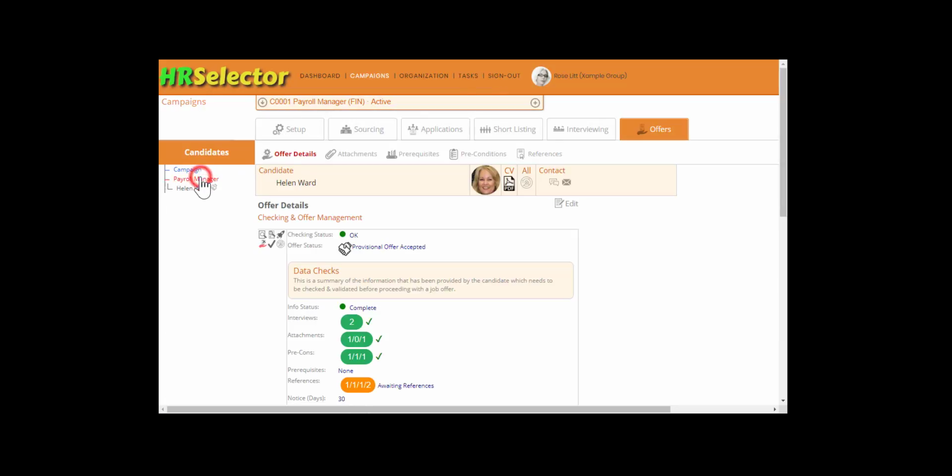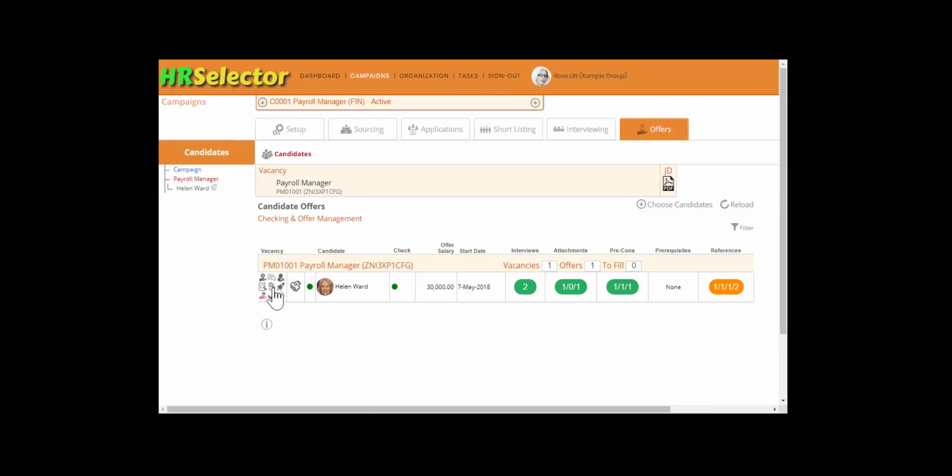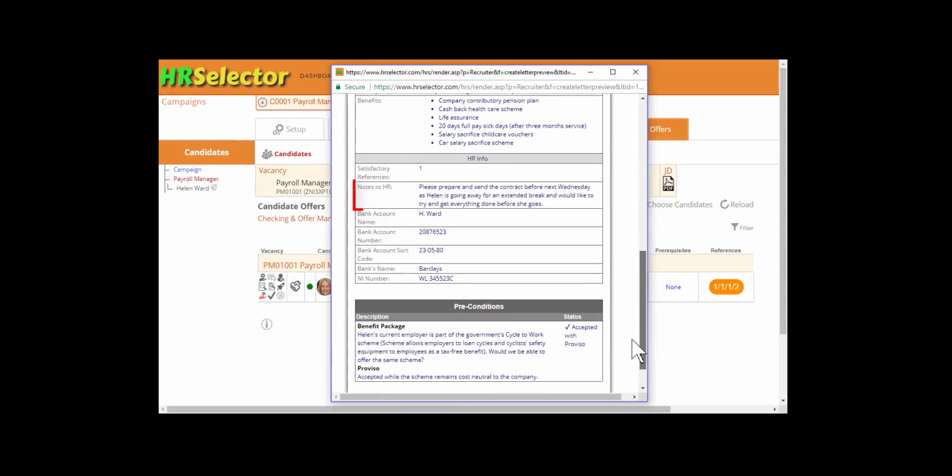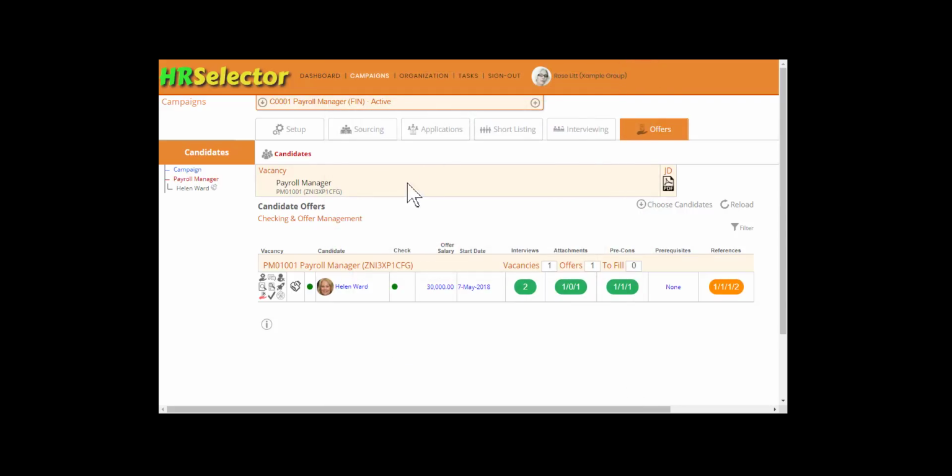Click on the role. Click on the preview. The additional instruction has been added. When the instructions are complete, issue by clicking on the Send Starter Notification to HR icon. OK.